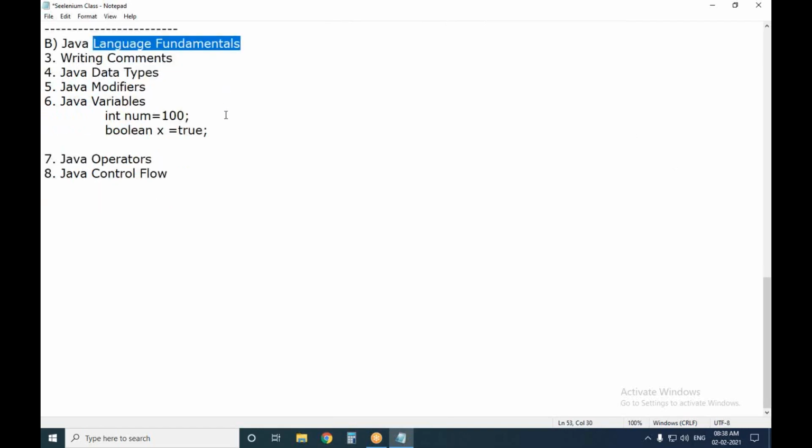Getting the point? Syntax may vary from one language to another. Purpose is the same, na? Yes, sir. For example, data type in Java, data type in C++, same purpose. Syntax may vary. Suppose variables in Java, variables in Perl, Python, VB script, any language, purpose is the same. What is the purpose? Storing the data.